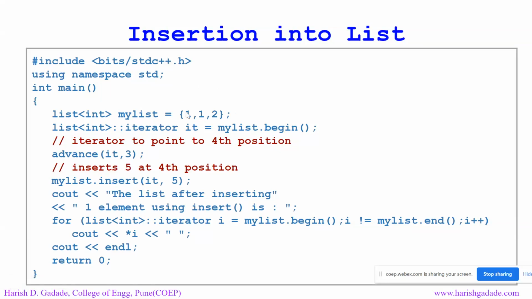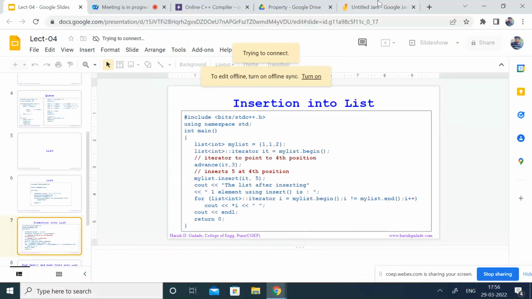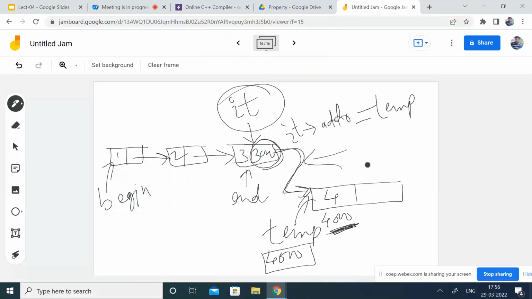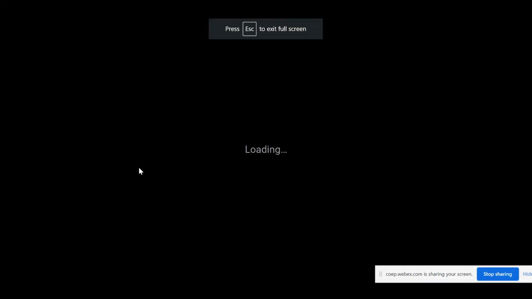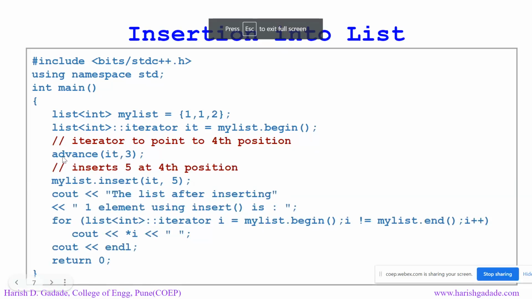So how do I bring this IT here? For that we have the function advance, advance IT by 3. You can see here. So this will bring that IT iterator to this location, and then there I can insert the node.